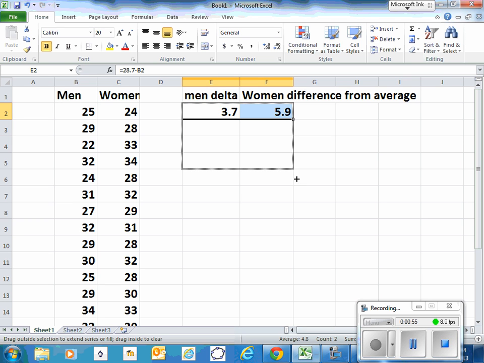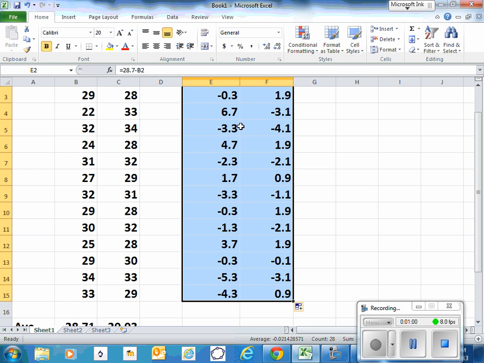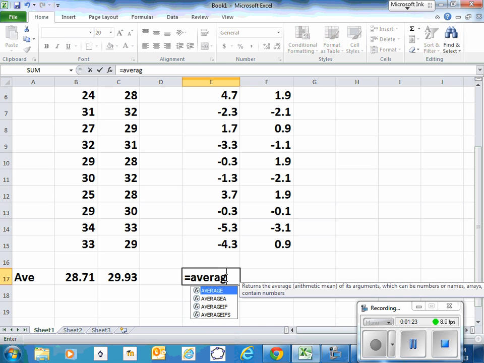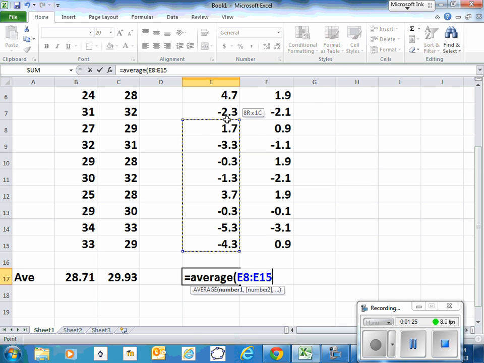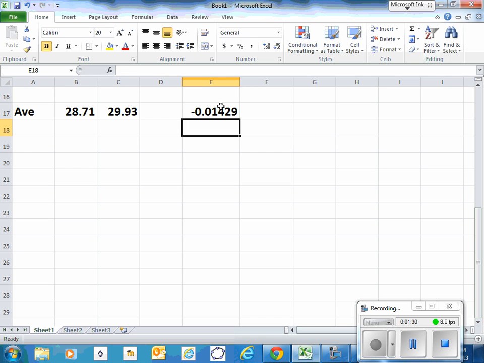Okay, so if I do that for all of those numbers, then sometimes it is lower than the average, sometimes it's higher than the average. So sometimes the number is negative, sometimes it's positive. So if we added all those numbers up, they would add up to, well, let's go ahead and find the average just so you can see. Do it equals, and then we'll do the average of all these numbers, and the average is pretty close to 0.